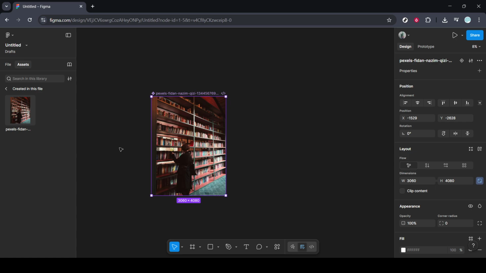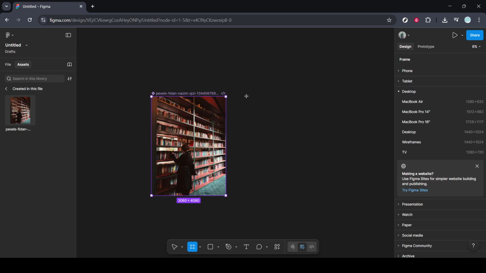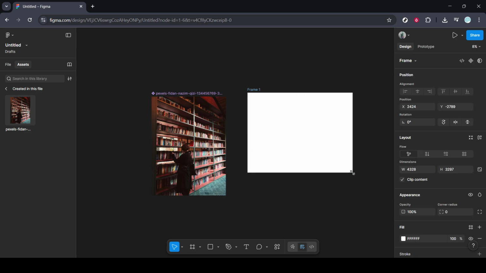Next, you will need to identify and click on a frame within your existing design. In Figma, a frame serves as a dedicated canvas or a container for your design elements. It's where you arrange and structure your user interface. Choosing the correct frame is important for establishing the context and placement of your new asset.